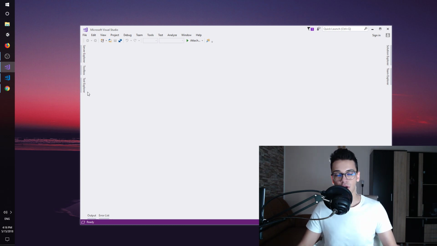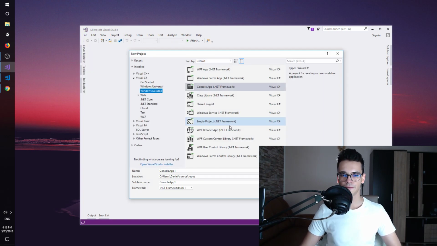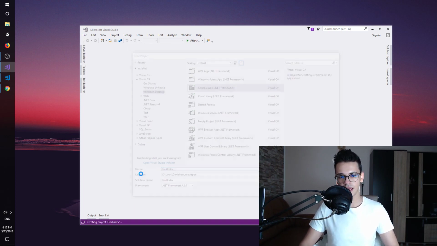Here I have Visual Studio opened, and we need to create a new console application. So we go to File, New, and Project. Here under Visual C# Windows Desktop, we have Console App, and I'm going to name this FindIndex and hit OK.